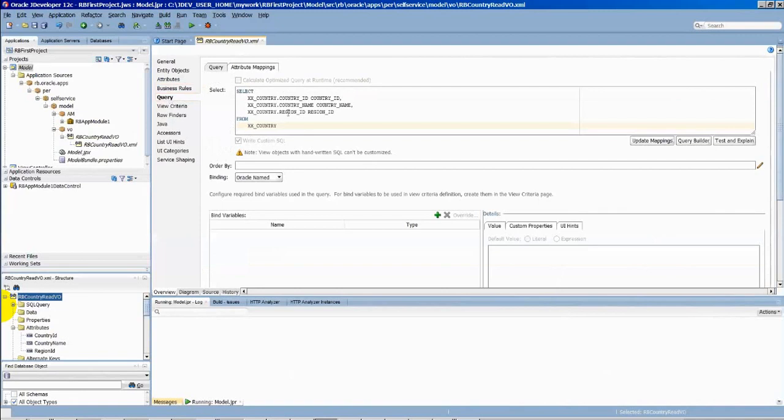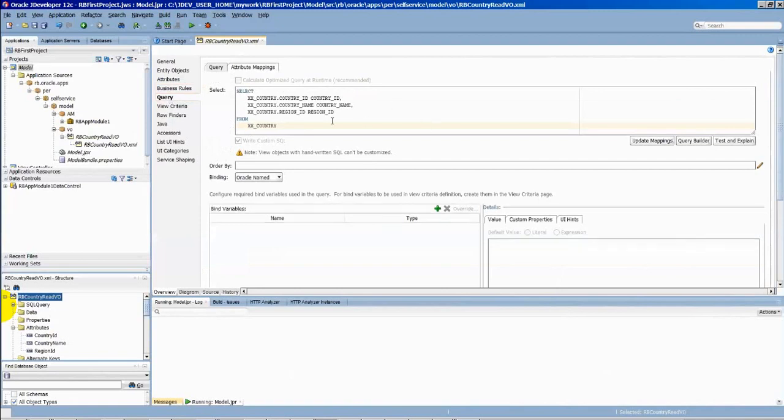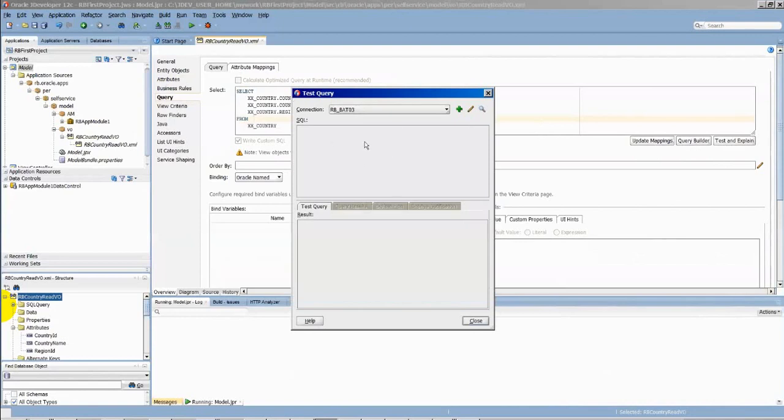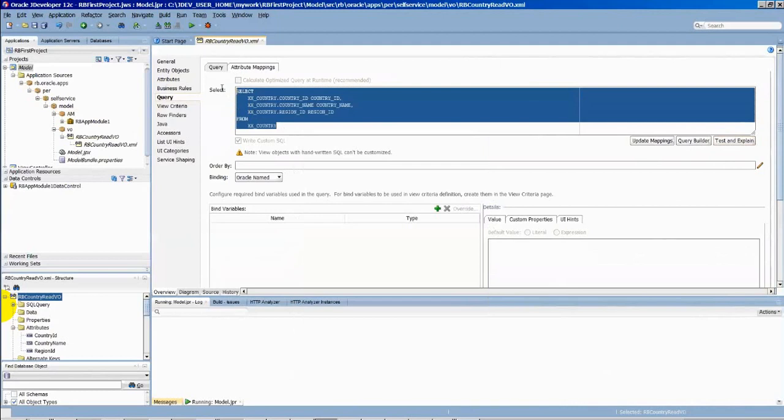and we have something called query, where we can define the query here, and we can always modify the query here, and you can always use a query builder to map the query. And this is what Srinivas is asking: what happens if we click test and explain? Typically, if you write a query here on your own, then test and explain will tell you whether the query you wrote is valid or not.